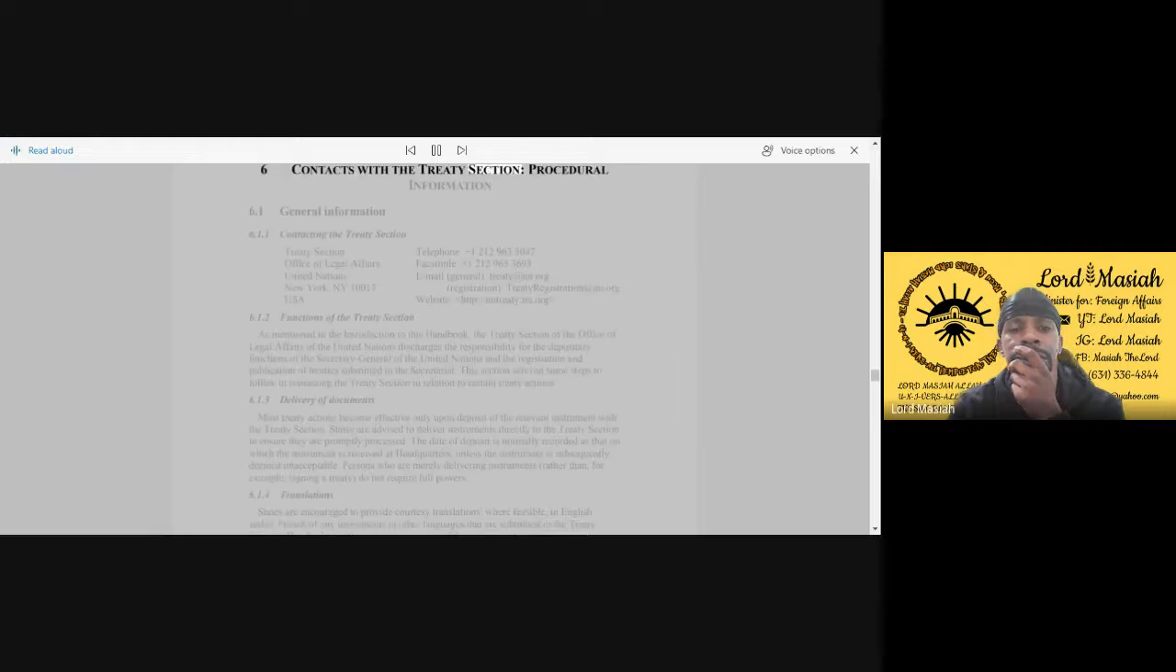G. Languages in which it was concluded. H. Name of the party or specialized agency registering the instrument or submitting it for filing and recording. I. Date of registration or filing and recording, and J, where appropriate, reference to publications in which the complete text of the treaty or international agreement is reproduced. Treaties and international agreements that the Secretariat does not publish in extenso are identified as such in the monthly statement with an asterisk. 6. Contacts with the treaty section. Procedural information. 6.1 General information.